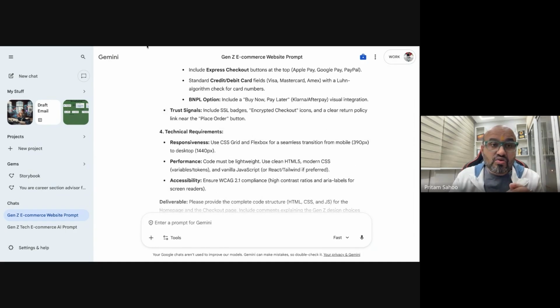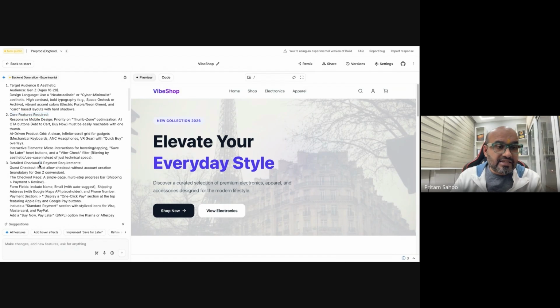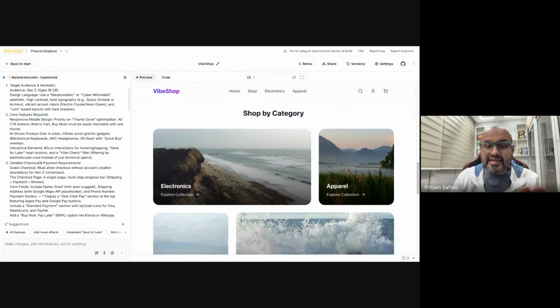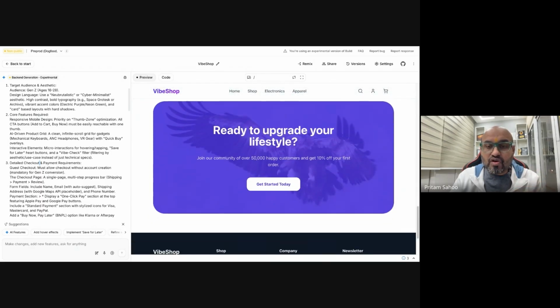What I will show you ahead of time is something I have already done. If I share my right screen here, you can see similar things: aesthetics, core features, a detailed checkout page, and here you can see the web page. Quite neat and clean, and you get a very good output that is production ready. But that's not all about building the app.